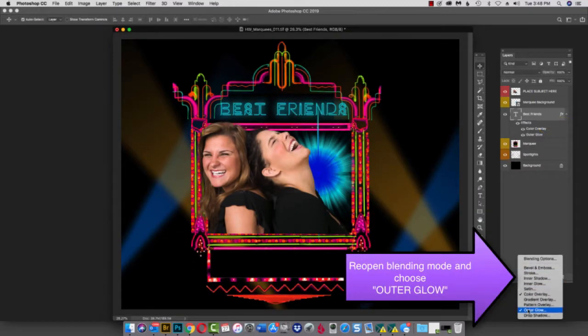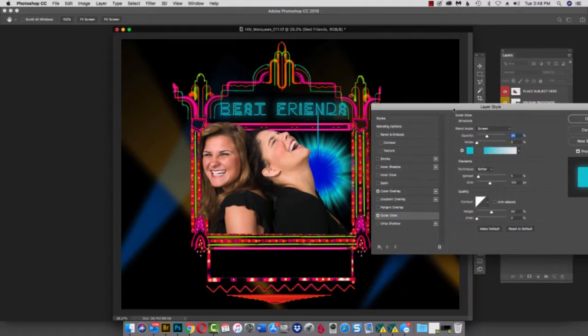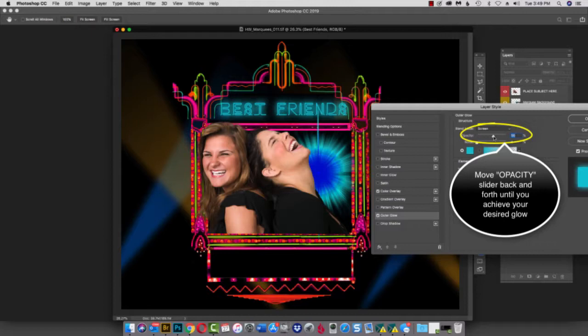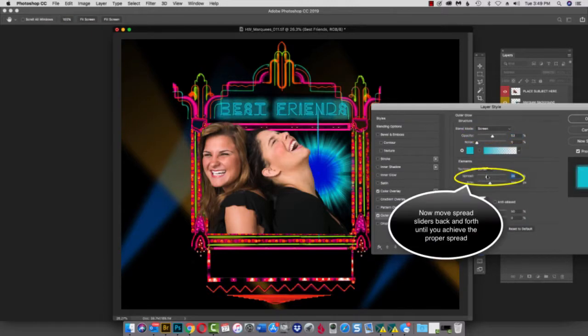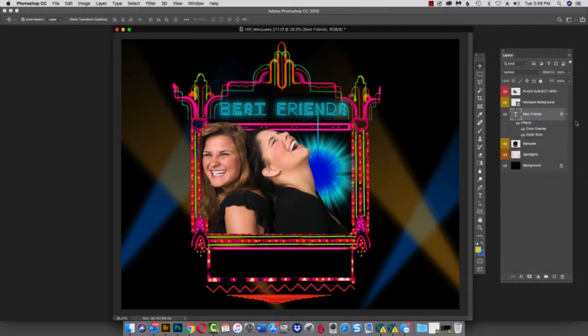Okay, this time we're going to reopen the blending mode at the bottom and we're going to choose outer glow. Let's move that over a little bit. And now we're going to go ahead and move the opacity slider, as you can watch best friends on the left. And now we're going to move the spread until we get the desired effect. And that looks pretty good. And if you're happy with it, hit OK. Now let's try a different font.